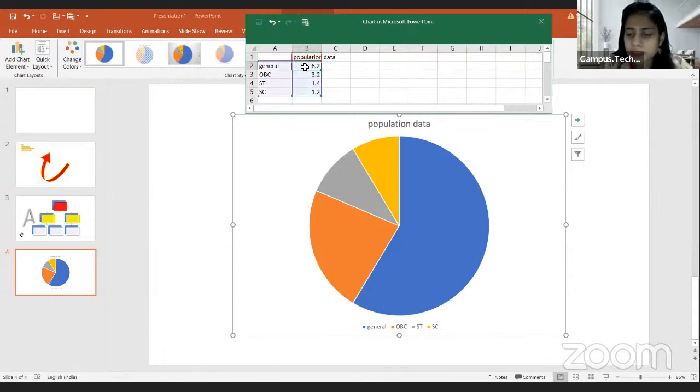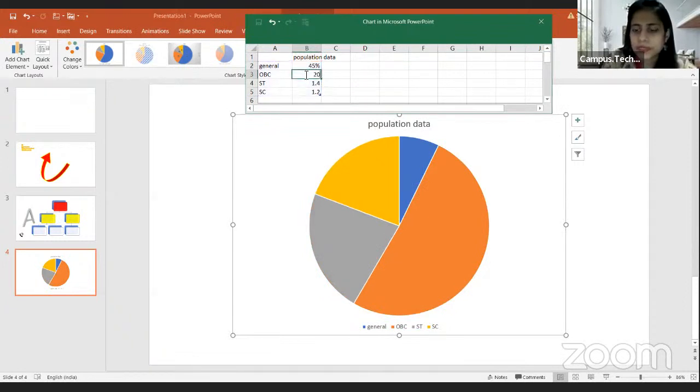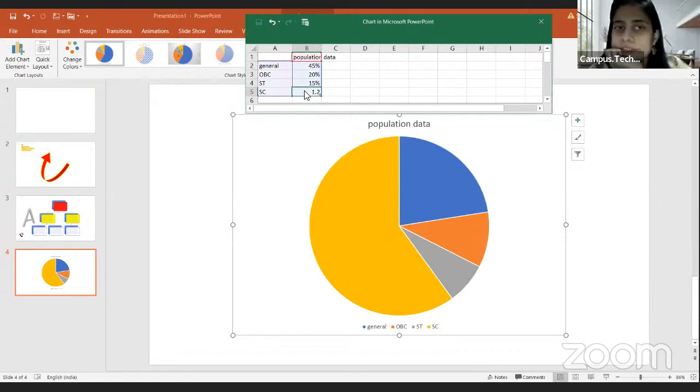Let's say general population comprises of 45. If I'm just writing it in percentage, so it's like 45%. This comprises of 20%. It comprises of 15%, and this comprises of 20%. So can you see the change?